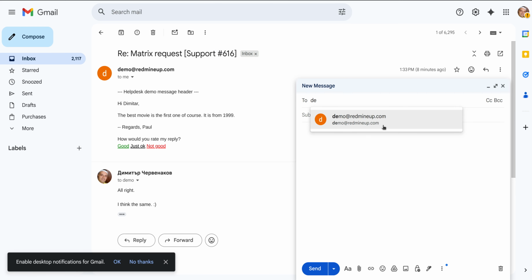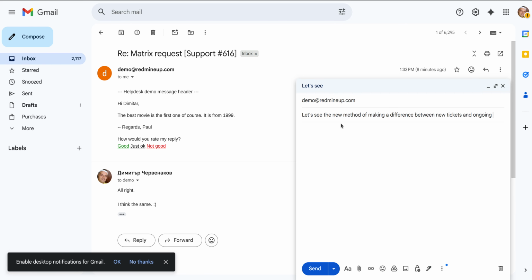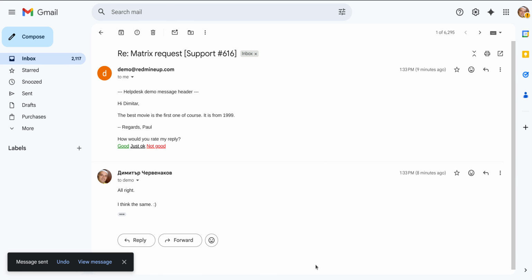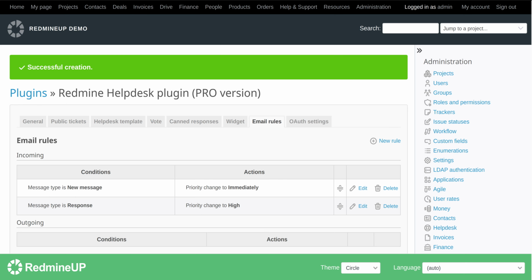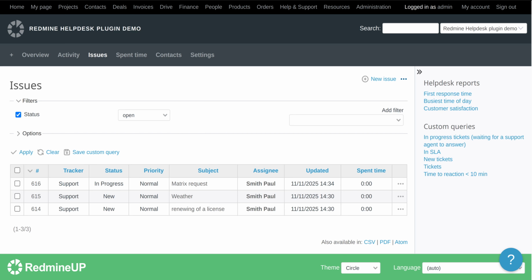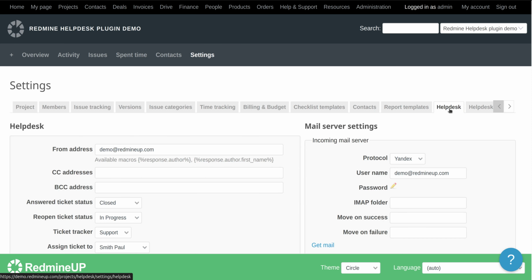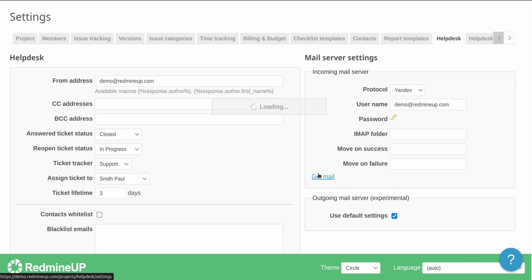Let's try to put in some new ticket. So we write to our demo server and add some request. Let's see the new method of making a difference between new tickets and ongoing discussions. Well, let's see. So this is the message from a client to the help desk. So we go into the settings of our help desk and collect the emails again.